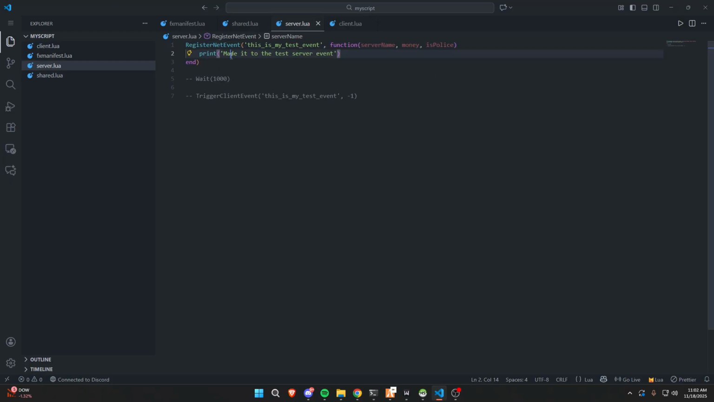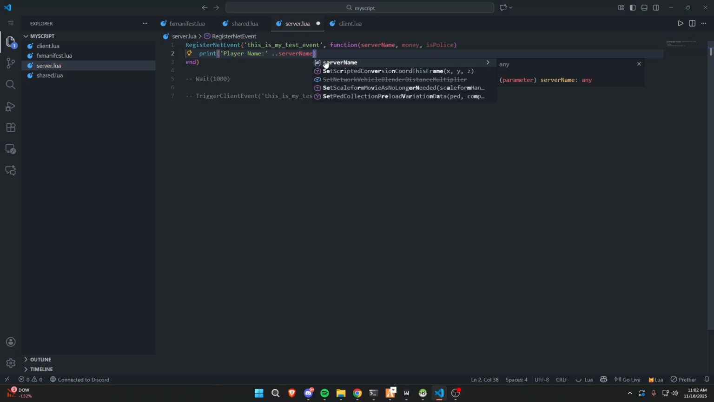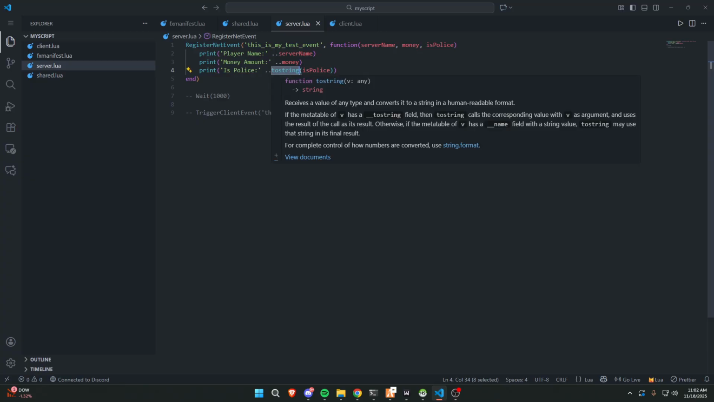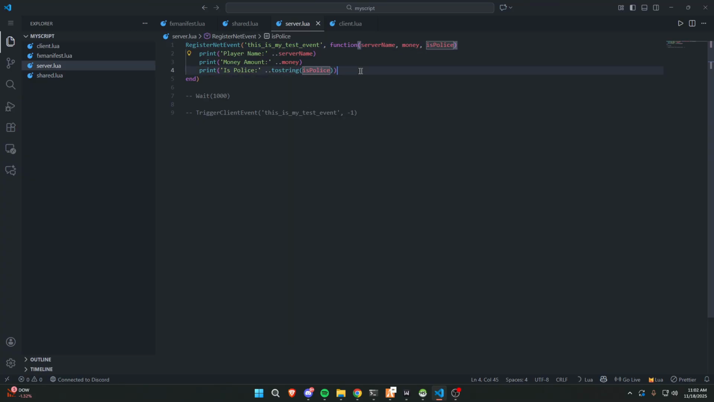So now what we can do is print player name, and we just do dot server name, just like this. If you remember in our very first video, we went over how to combine strings and things like that. So then we can print money amount and print is police, right? And then when you do, you might see something here, toString. What toString does is, by default, you cannot put false or true in a print. If you do toString, it's going to basically make a boolean or a number into a string. That's what toString means. This is just basic Lua. You can look up the Lua docs on toString if you want more depth, but that's basically all it does.